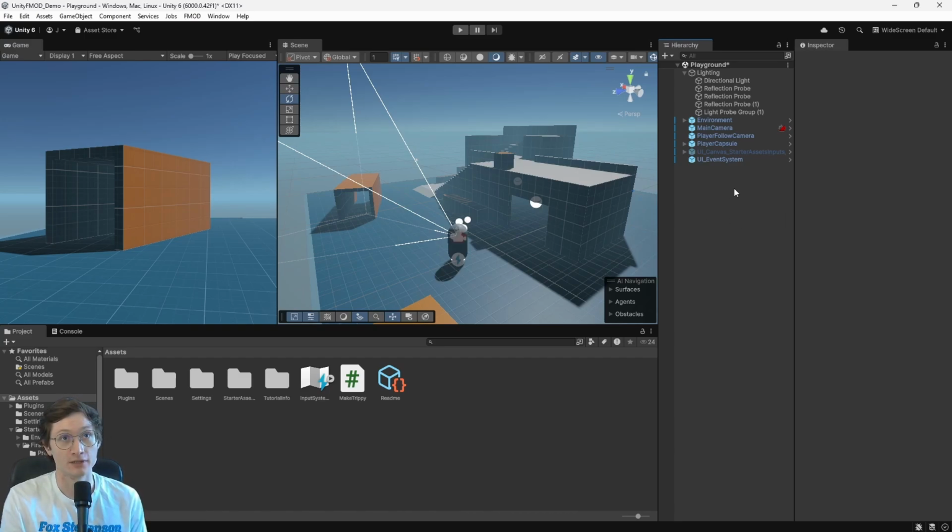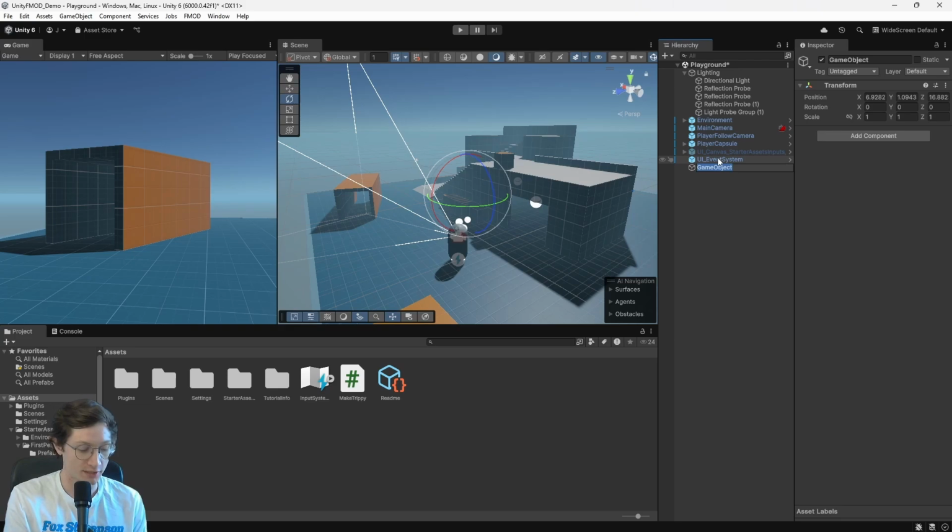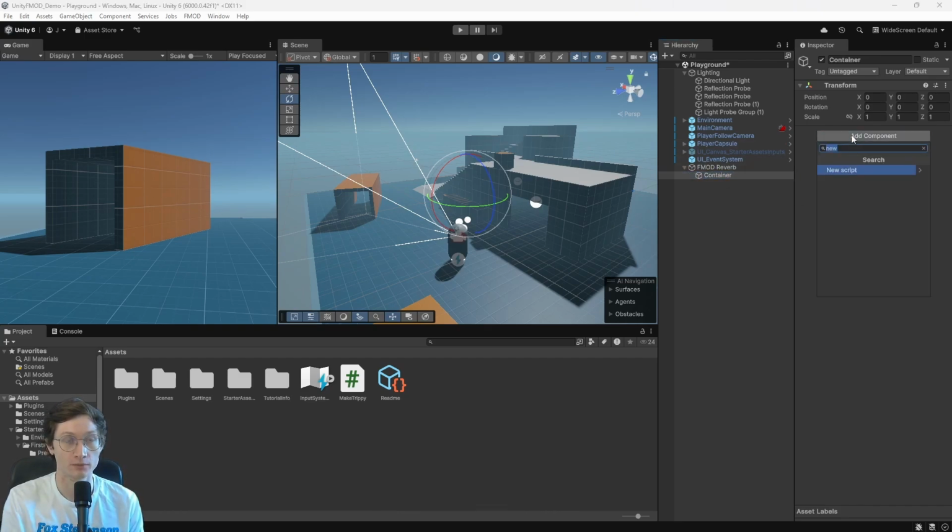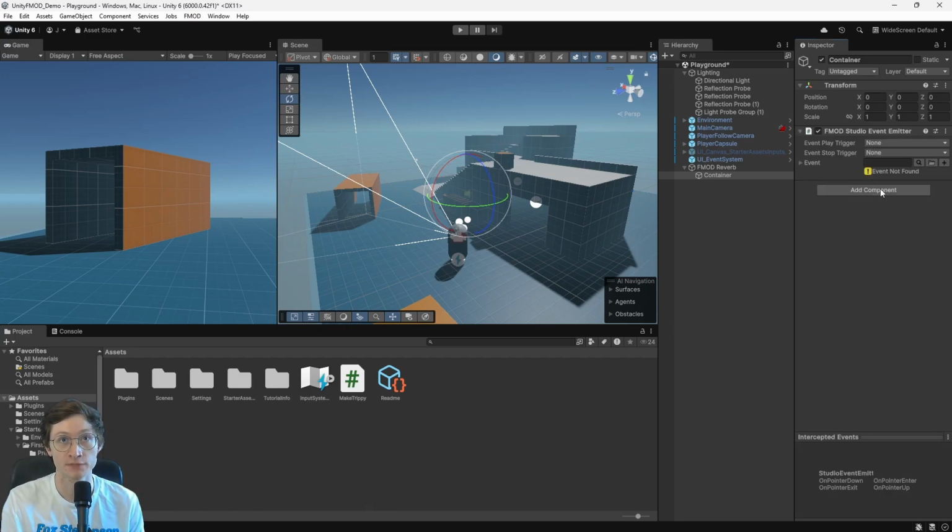So we're gonna create a new game object as our parent. Just gonna call that FMOD-Reverb, and a new one for the container reverb over here. On that one, we're going to add the FMOD event emitter, and the interesting thing is that FMOD handles snapshots just as normal events, so we can trigger them with any function and as well the event emitter.